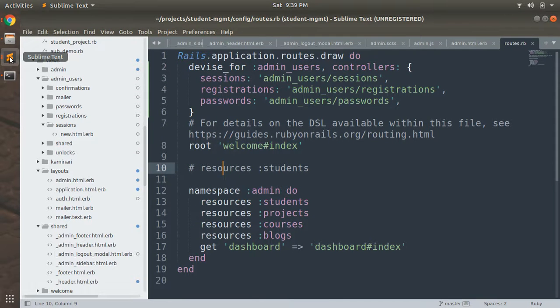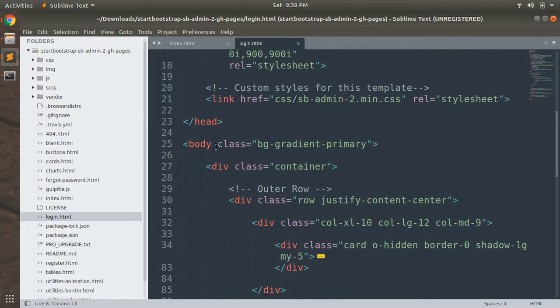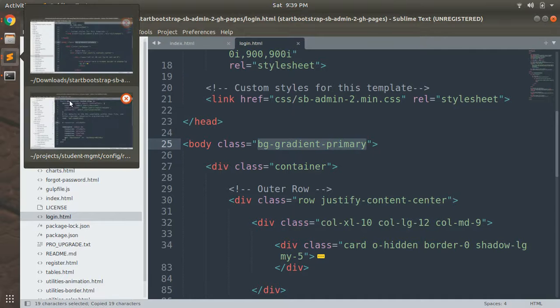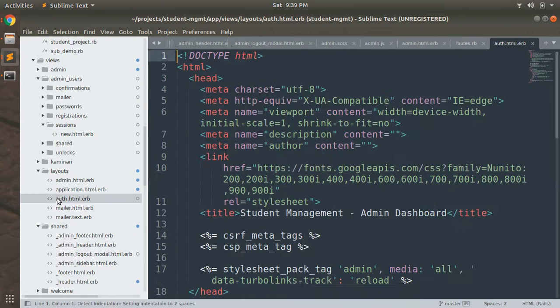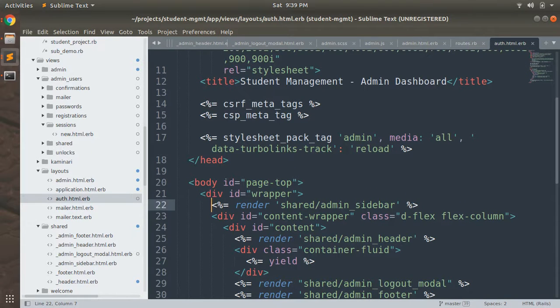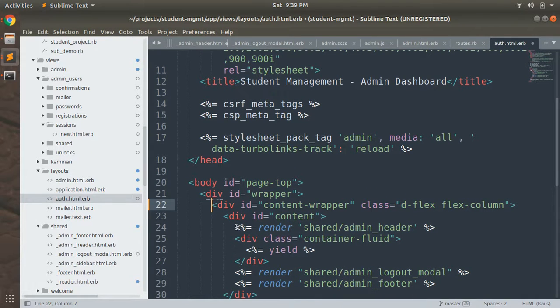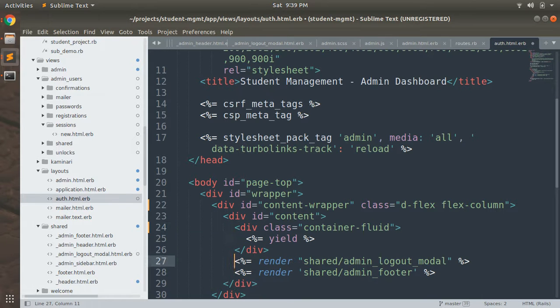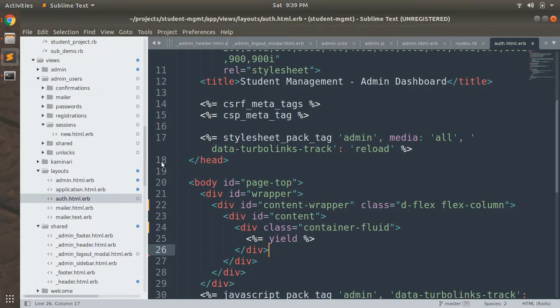Open the theme folder, and you can see the body class here. Just copy this body class, and we will need the same body class inside our auth layout. But we need to remove some things from the auth layout as well, because we don't need the header partial and the sidebar partial, so we will remove those. We don't need the admin header, the admin footer, and the admin logout modal, so we can remove those as well. Our body class is page-top, so we can remove it and simply add the body class bg-gradient-primary.